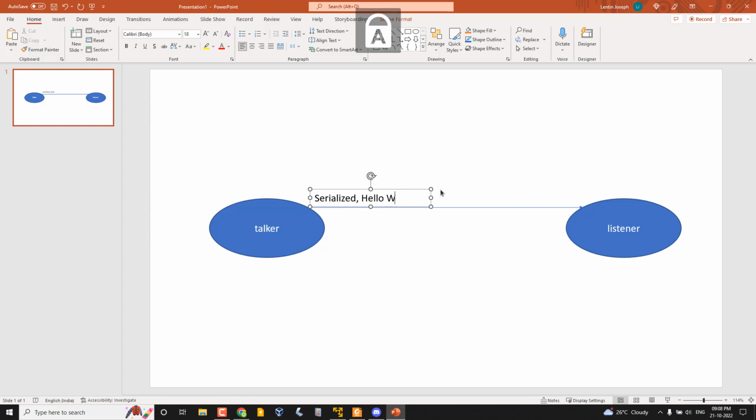Hello world has to be serialized, and that serialized data is sent to where? To the listener. The listener is subscribing to it. So that serialized data is sent, and on the listener side we have to deserialize it. Deserialize. So you know, we are taking a chunk of data and we have to serialize it and deserialize it.